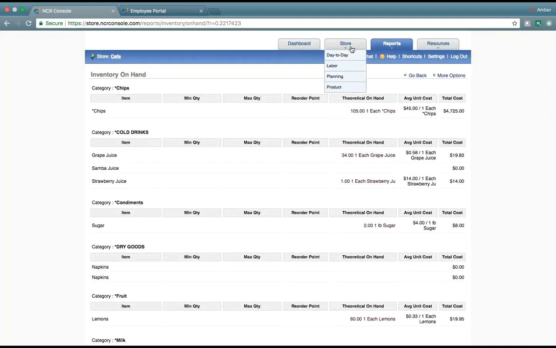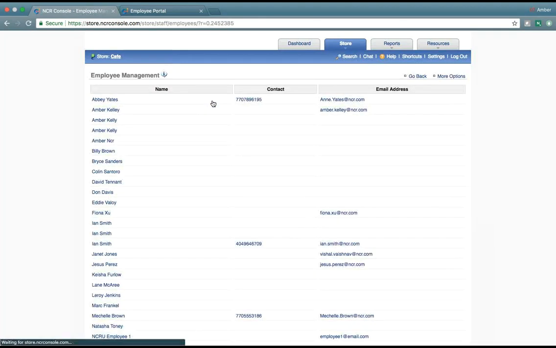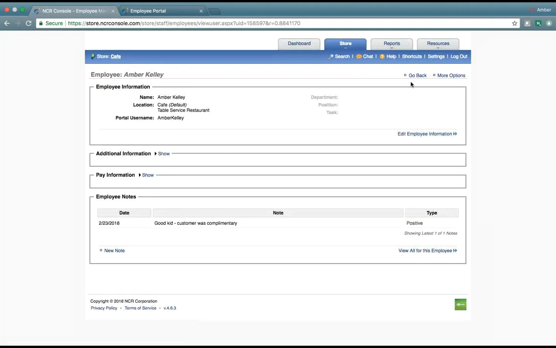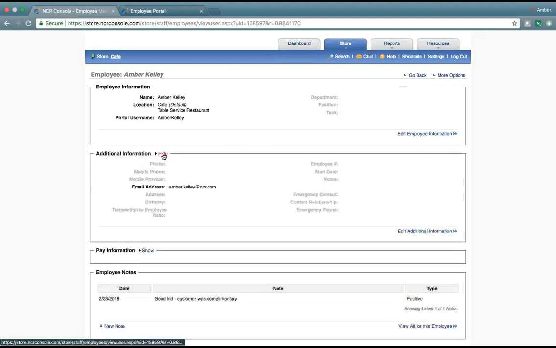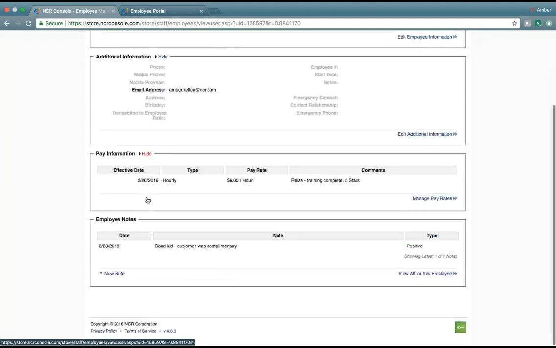Let's move over to our employees. Employees are found under the labor section. So for employee management, we essentially link our POS profile to the employee information here within NCR Console. Within the employee's profile details, we can view their information, additional information as well as their phone number, email address, birthday, emergency contact. We can view their pay information history and any simple HR notes such as was it good, negative, or general.